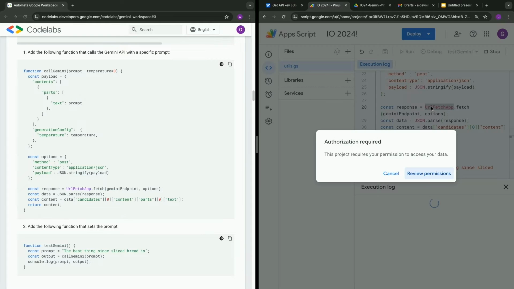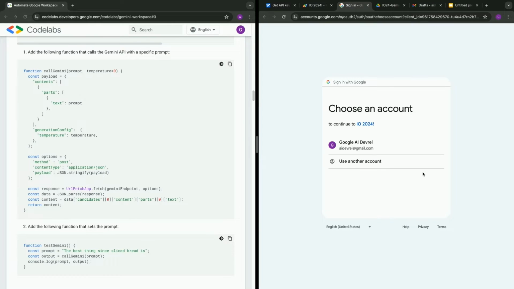So anytime you add new permissions or external services that might access the internet or might access private data within Workspace, your app needs permission to do that. So you need to authorize it. So that's what we're going to do here. And we'll need to do it each time we add a new service as we go through this.